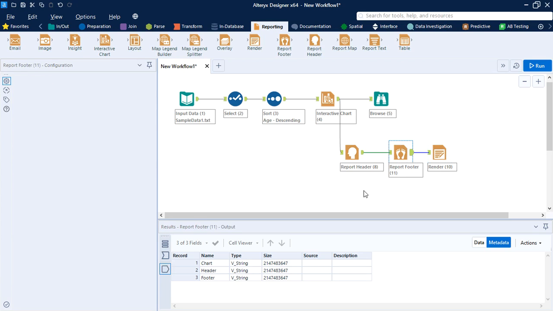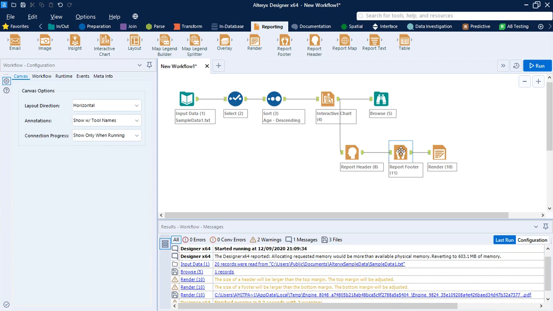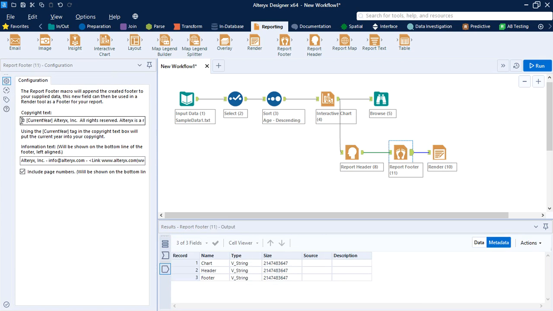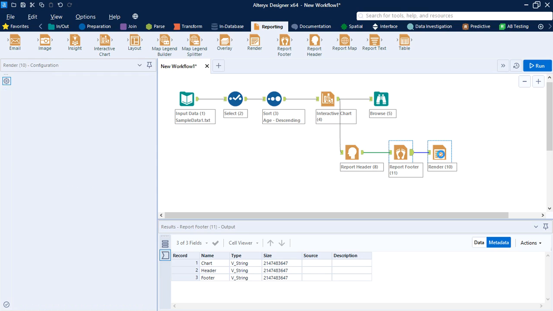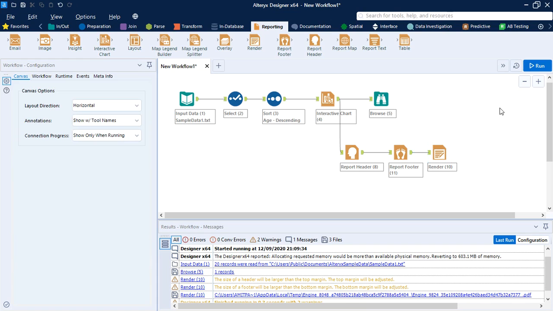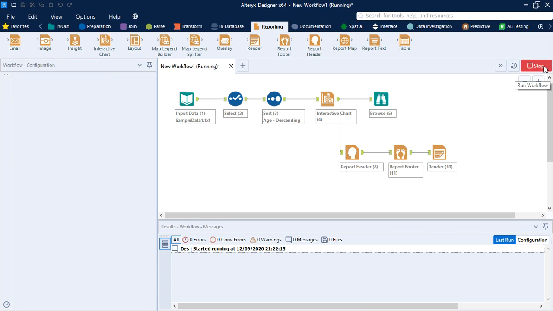Right, so now let's look at the configuration of the report footer tool. So we have the report footer selected. Now you can see the configuration wherein we have the copyrighted text and the information text, whatever we require in the footer, and the page numbers, and we have the render tool. Once we select the render tool, last time we checked in the header, this time we check in the footer also, and we add the footer. And this option is already checked on, show header and footer on first page. Let's run our workflow and see whether it is working as expected.